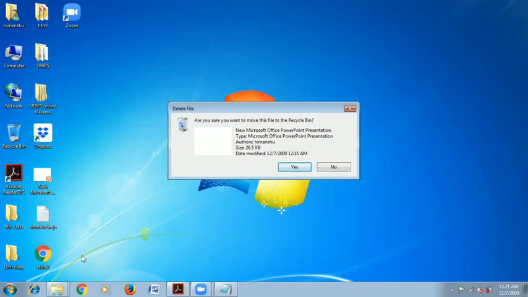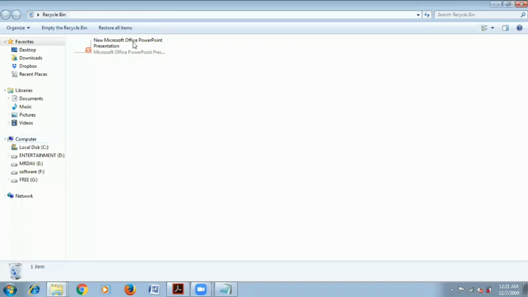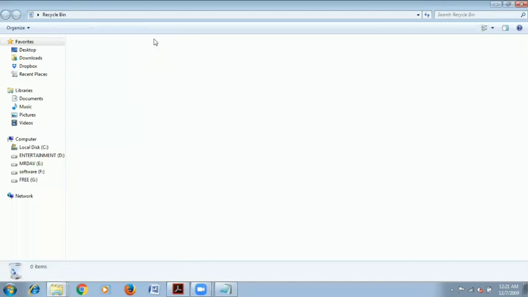Sometimes by mistake you press the delete button. That's why it is for confirmation that you intentionally wanted to delete this folder or this file. This is for the confirmation. If you say yes, it will move your files to the recycle bin. Now your file has been deleted from here, but it has moved to the recycle bin. Let's see, in the recycle bin your file is here. If you wanted to restore it again, you can right click on it and restore it.